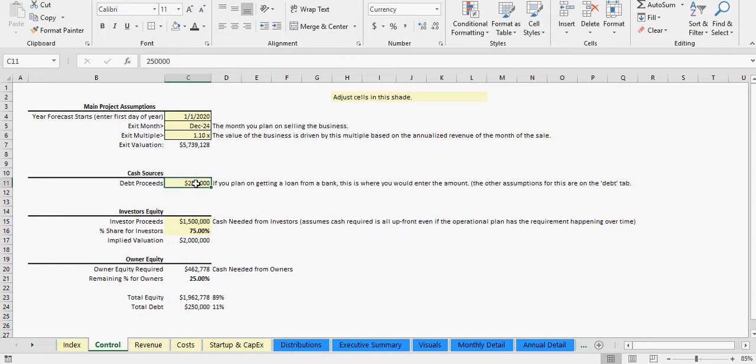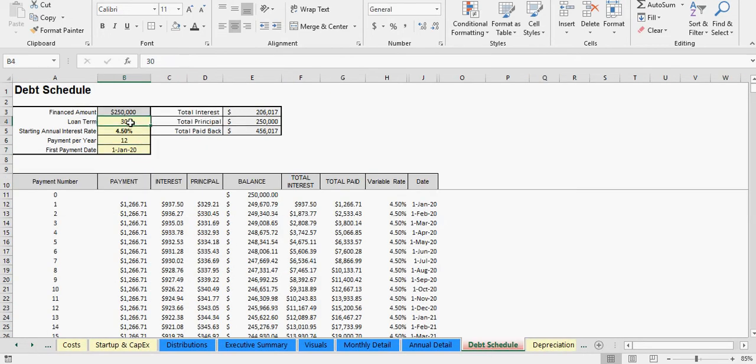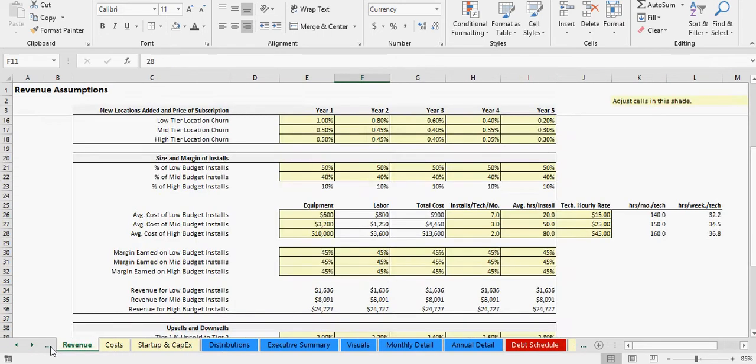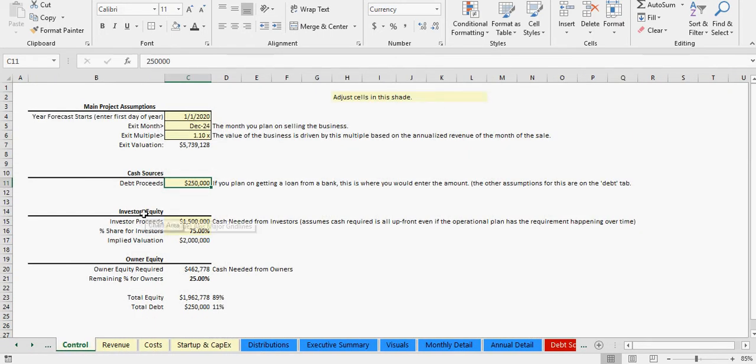Then we've got some sources of cash. You've got debt, and that will pull right to the debt schedule, which you can define the other variables for here, including the months you plan on financing that, and then all the terms. We've got investor equity, and this is if you're going to raise money from investors: the amount you raise, the percentage you're giving away of the business to them, and then it does an implied valuation based on that.